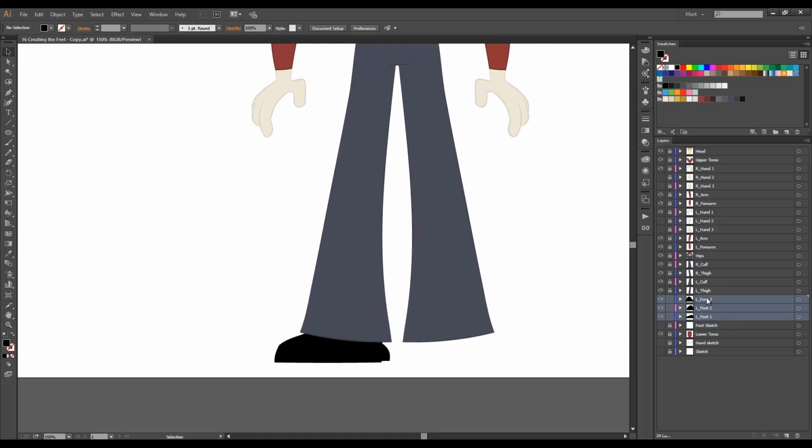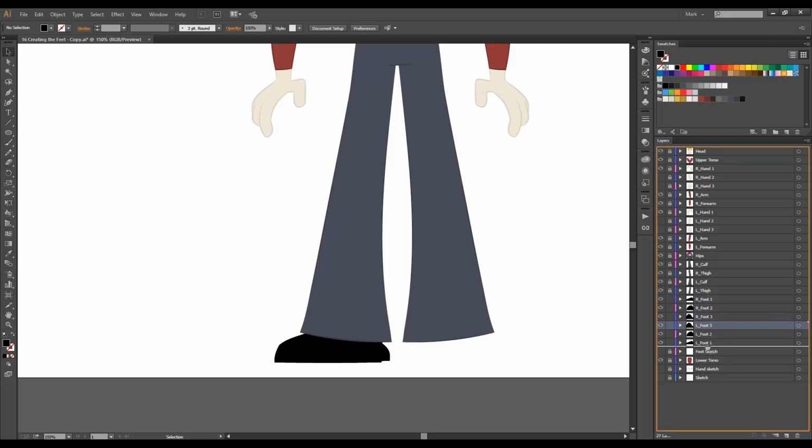Now let's duplicate the 3 of them and make the right side. Select the 3 layers and drag them to the new layer icon. And rename each one: right foot 3, right foot 2, right foot 1. And now I want to reorder them really quick. Numbers 1 on the top and the numbers 3 on the bottom of each group.